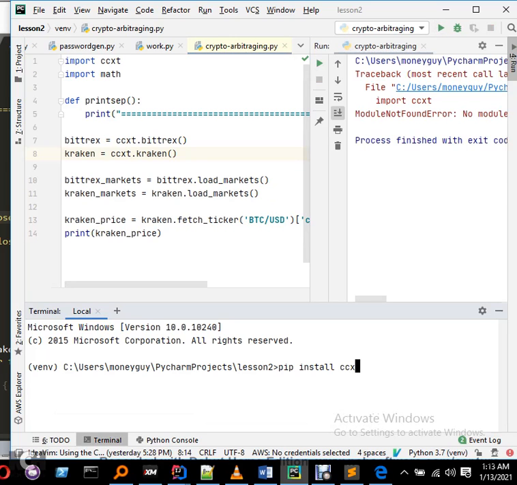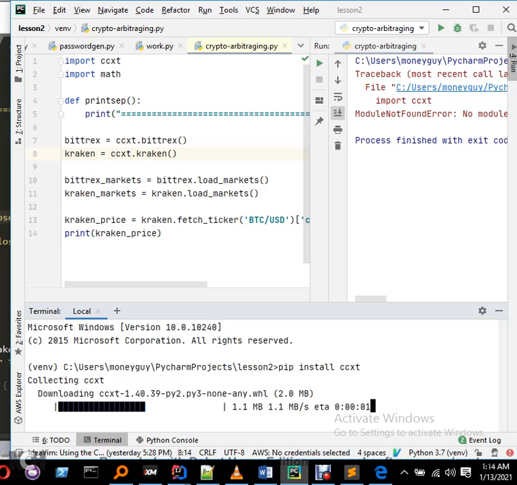Still, it needs ccxt. Okay, let's see if it's going to download. It's my internet that's slow. Oh man. It's quite slow downloading. I hope it doesn't give us any problems.